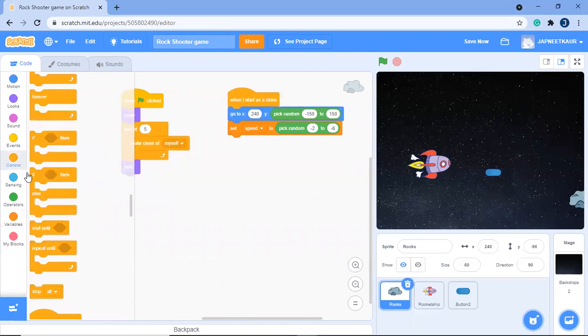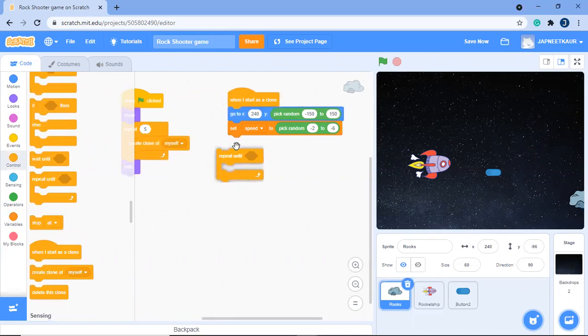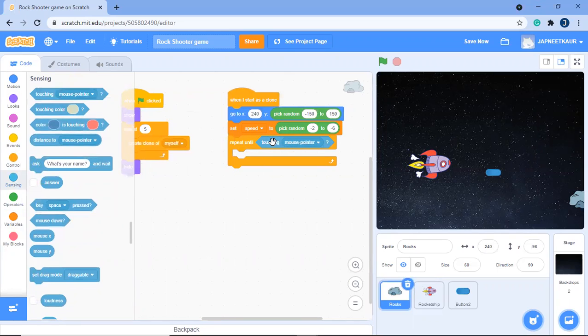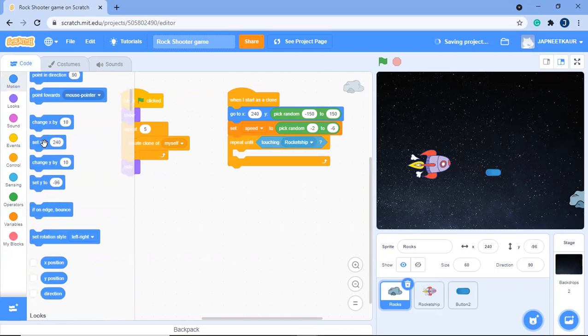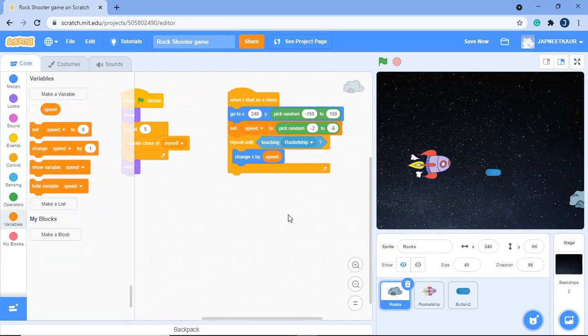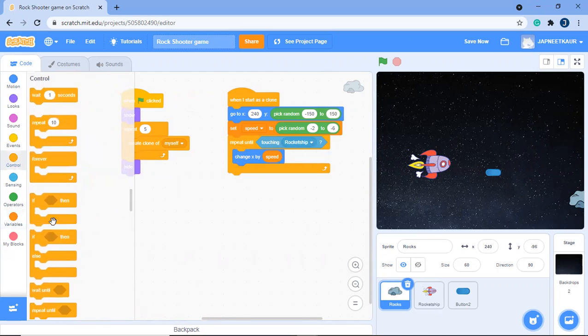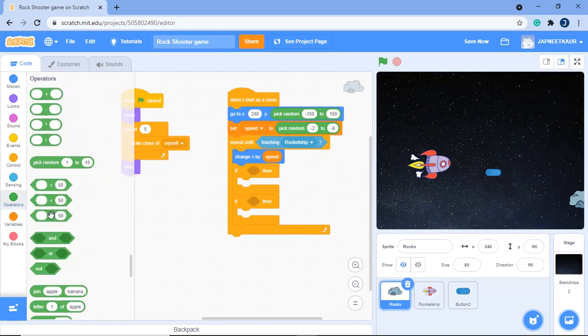Now I will take a repeat until block and go to sensing when repeat until when it is not touching rocket ship. So I will go here and change X by speed, and we will put some if conditions inside it. We will put 2 if conditions. In the first one, we are going to first of all take in the operators block and take lesser than block.